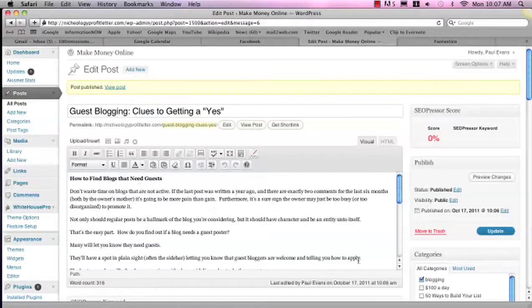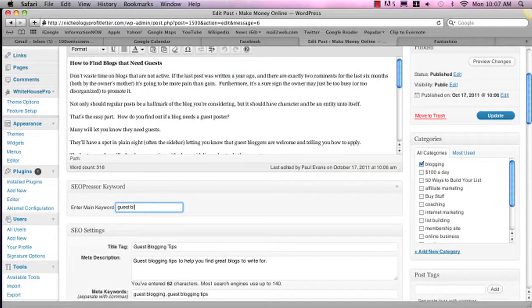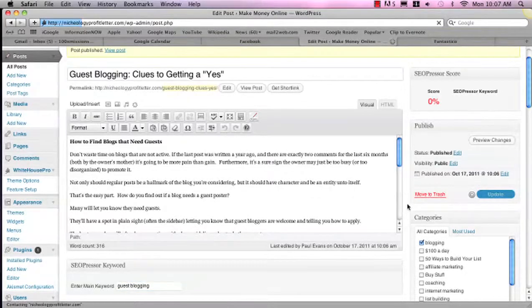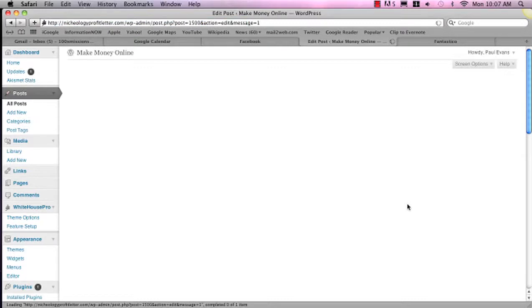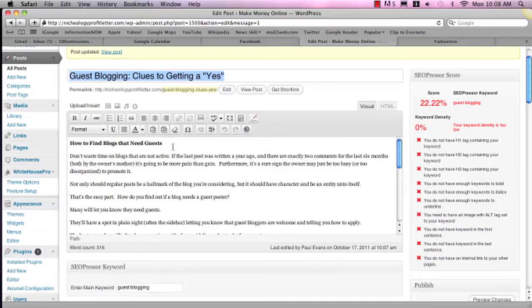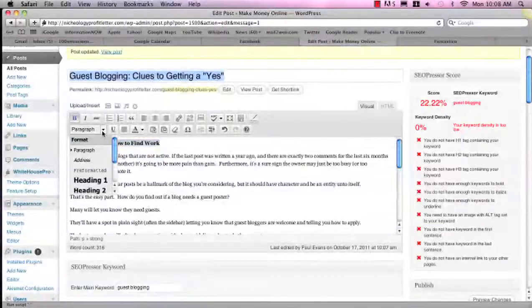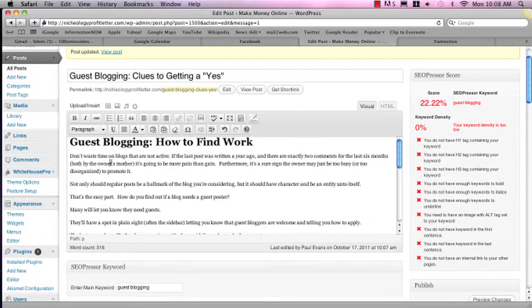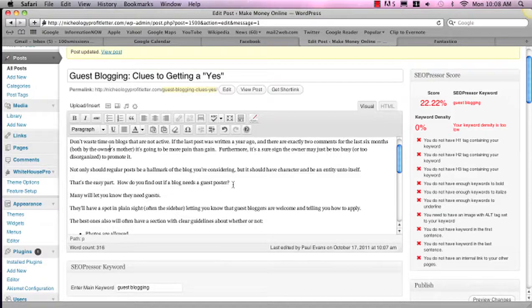All right, so let's go back and make this an SEO style article using SEO Presser. So we're going to go with guest blogging as our main keyword. Let's update. Notice our score is 0, so we're going to update it. Our score is 22%. You do not have an H1 tag containing your keyword, an H2 tag, H3 tag. So you just begin working down the list. Guest blogging, how to find work. Make that a heading 1. All right, that's the easy part.